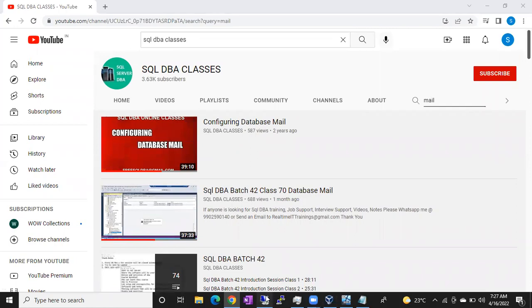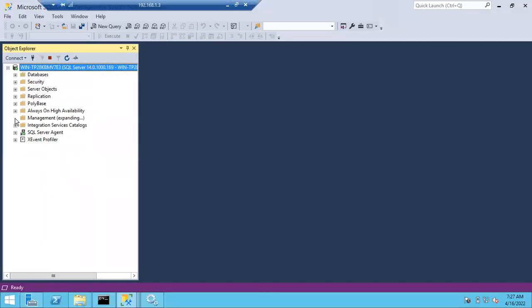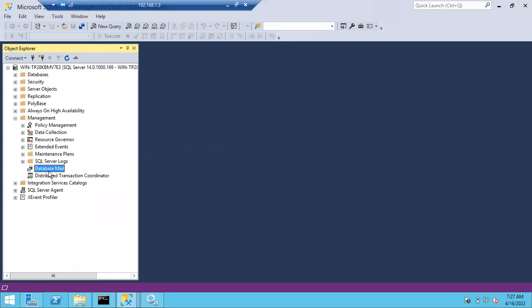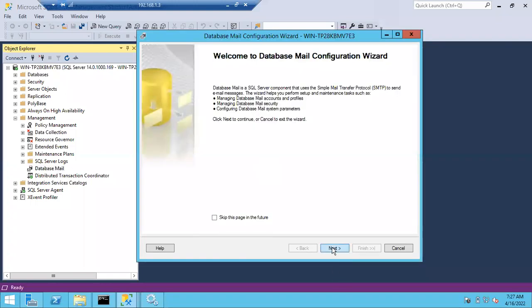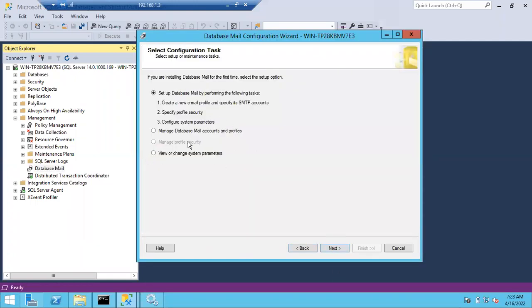So let's go on to configure database mail. It's very easy, not an issue. Under Management, you can see Database Mail, guys. Right click, Configure Database Mail. Next. This is for the first time, right? Set up database mail by performing the following tasks. We have to set up an email account and SMTP accounts. SMTP is a server, guys, Simple Mail Transfer Protocol. It's a mail server. Specify profile security, configure system parameters. All these things we are going to configure now.